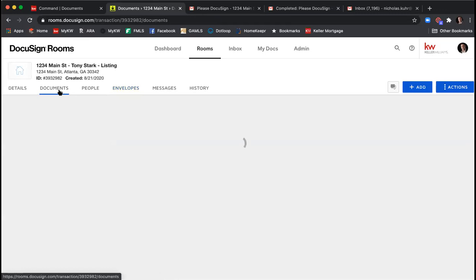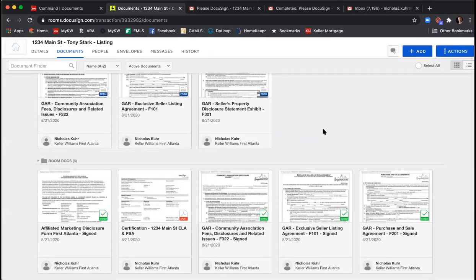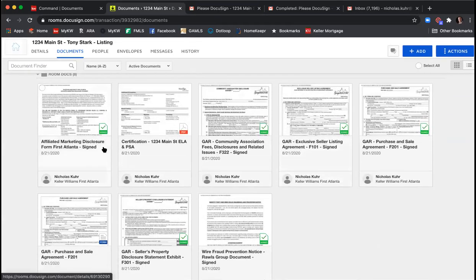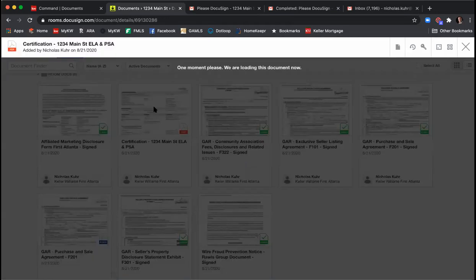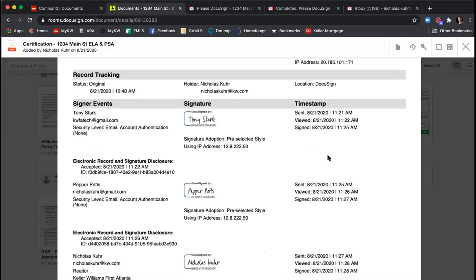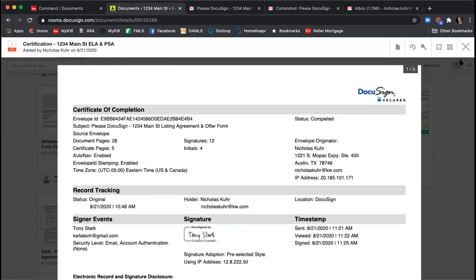I go into the documents tab. As I mentioned earlier, anytime a new document is added to a room, it's going to default into the room docs folder. If I scroll down, you'll see all these documents with green check marks that say signed. These are all the forms that were just signed. And then we have a certification, which shows the time that everything was signed. If there's any question about someone signing or not signing, all that information is right here.